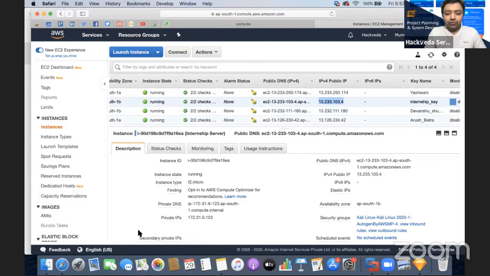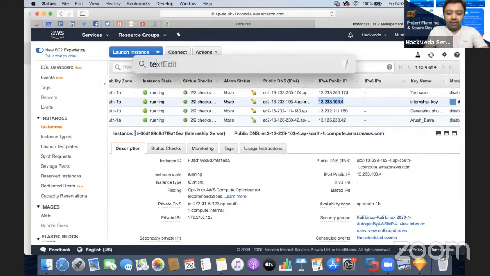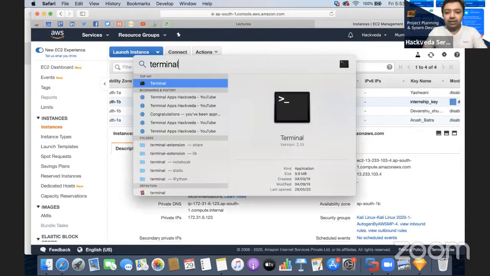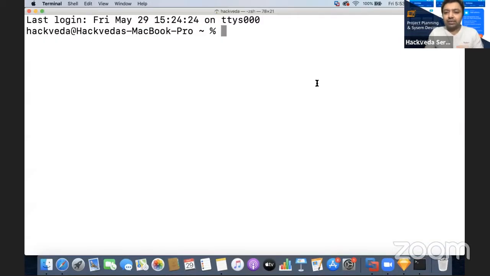First, on Linux and Mac machines, Linux and Mac users can start their terminal. The terminal is like a command prompt. For Windows users also, SSH is available for Windows.